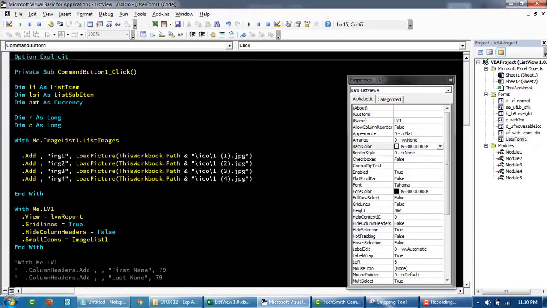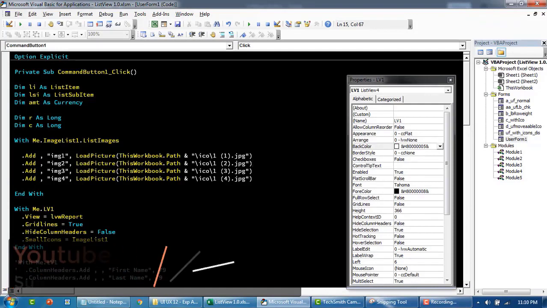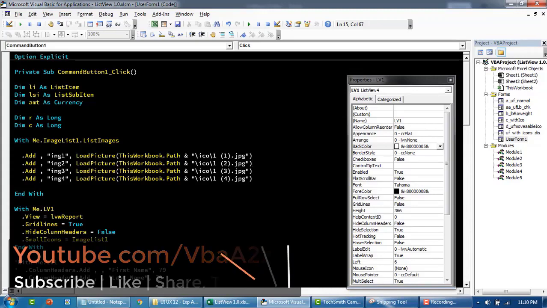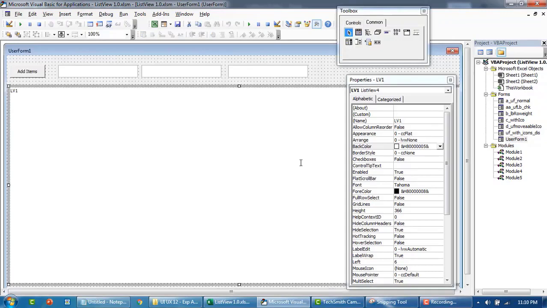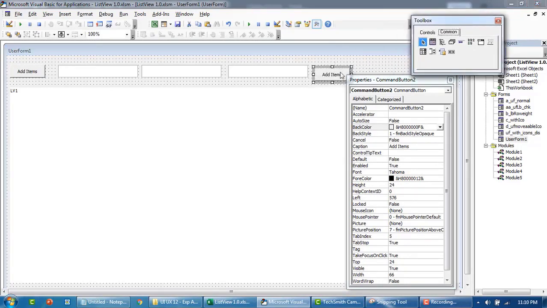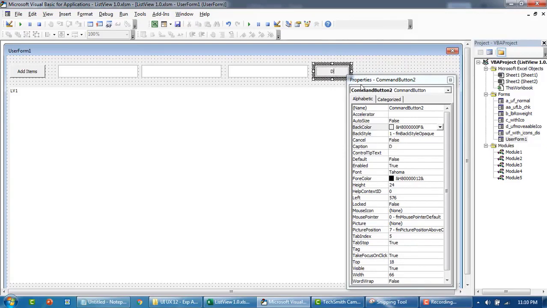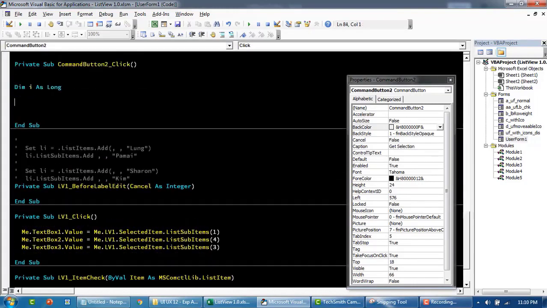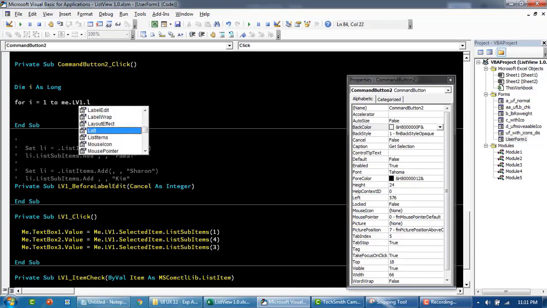Now let me also quickly show you how to loop through all the items within the list view and then check if the item has been selected or not. So based on the selection, you might want to do certain things, so this will become very handy. Let me add another button here for now, and we can say get selection or something like that. Okay, here we'll just write a small loop again. We'll loop from 1 to list item dot count.